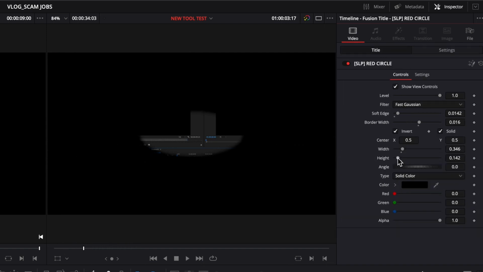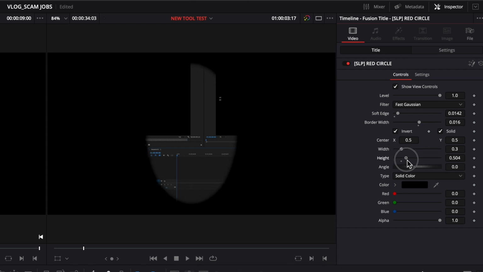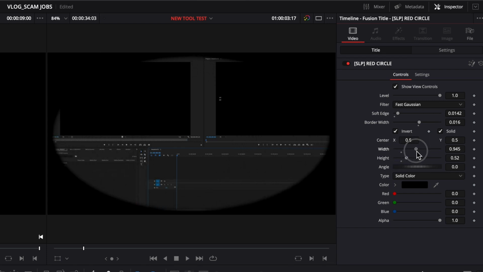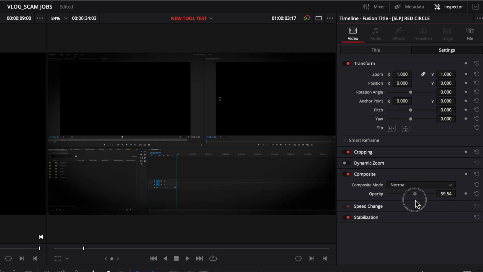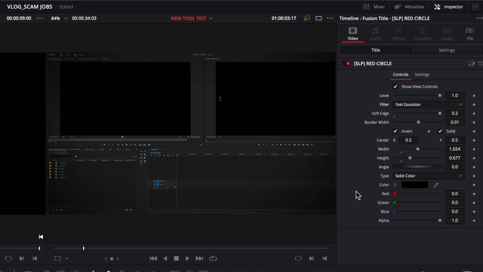We can also use it to make a vignette. Yes, I said it. This can be a nice vignette tool. We soften the edge and we change the opacity ever so slightly. It doesn't really work good on this image here, but I think you get the point of what I'm trying to say.